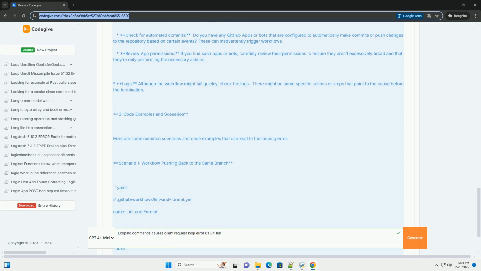6. Advanced debugging techniques. Logging: add extensive logging to your workflows to track the execution path and identify the exact steps that are triggering the loop. Use echo commands to print out relevant variables and conditions. Set -x, shell debugging: add set -x at the beginning of a run command to enable shell debugging. This will print out each command as it is executed, which can help you pinpoint the source of the problem.